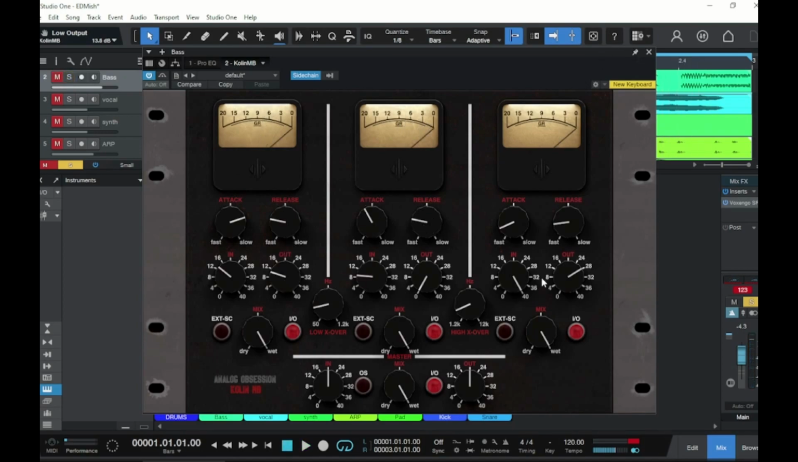This is a quick, easy one to use. It's just really aggressive, really heavy-handed, and it can wreck your stuff really fast. But if you're doing electronic music, that might be exactly what you have in mind.